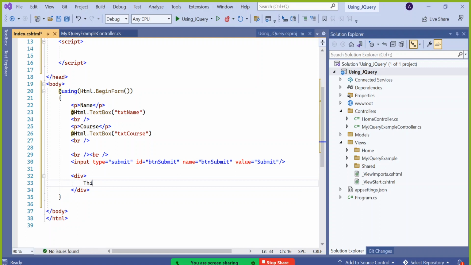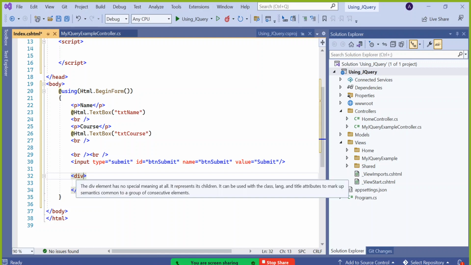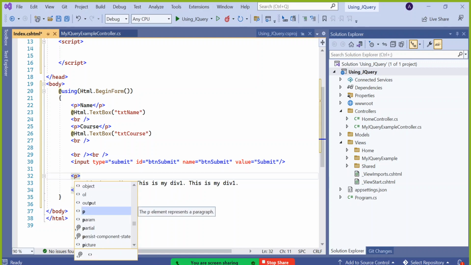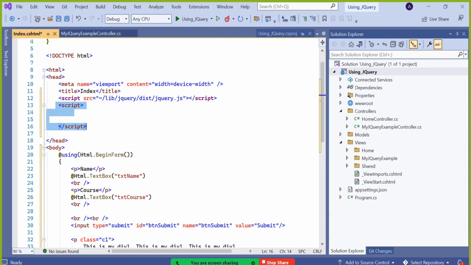Here I will write this is my div1. Just for example, I wrote some text inside this. Div for division. So here I gave some style class. Something like this, div, or sometimes you can give paragraph tag also, doesn't matter. So here I will say class equal to C1. I assume that this C1 is a class defined here somewhere, in the head area, like last class we did.